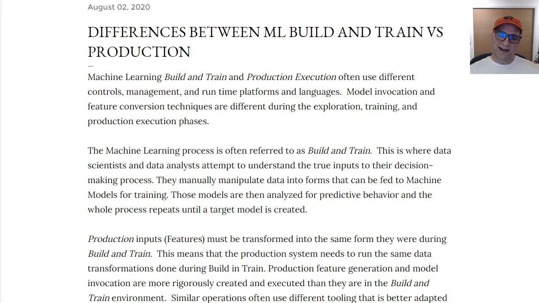So the machine training part is called build and train. You have the build and train part where you train a model, and then you have the part where you actually execute a model in production. For build and train, basically what you do is you go and explore data and you massage data until you think you have extracted from raw data the driving factors that could be used to make decisions.